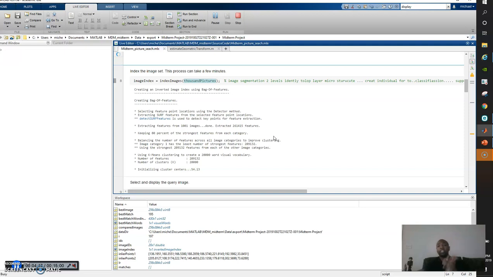So this happens in 2 phases. The first phase, it initializes cluster centers. So it's making that vocabulary of 2,000 from the K cluster that we see here. Then it makes those bag of features. It's on 101 images, because I'm searching one, of course. It extracted 261,415 features. It rebalances the number of features across all the image categories to include clustering, so it can identify a little quicker. After it's done initializing cluster centers, it's going to do another iteration. After that iteration is done, I will show you the next step: select and display the query images.